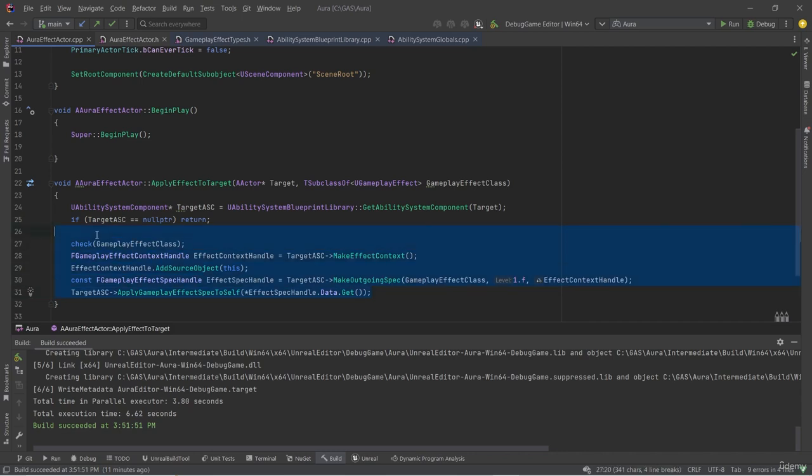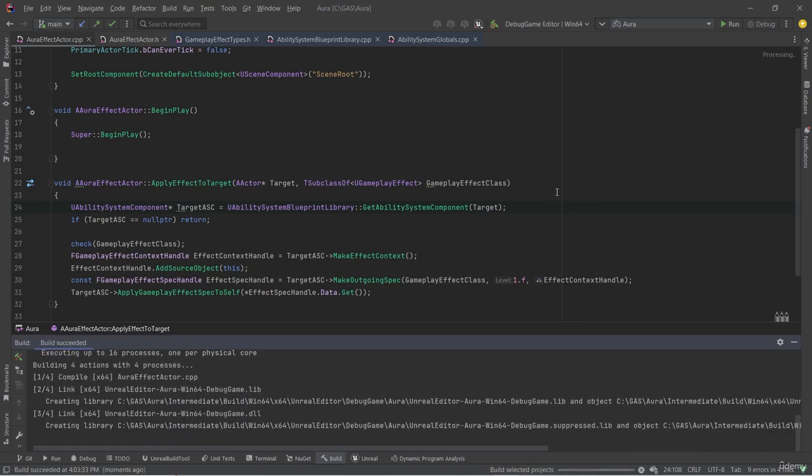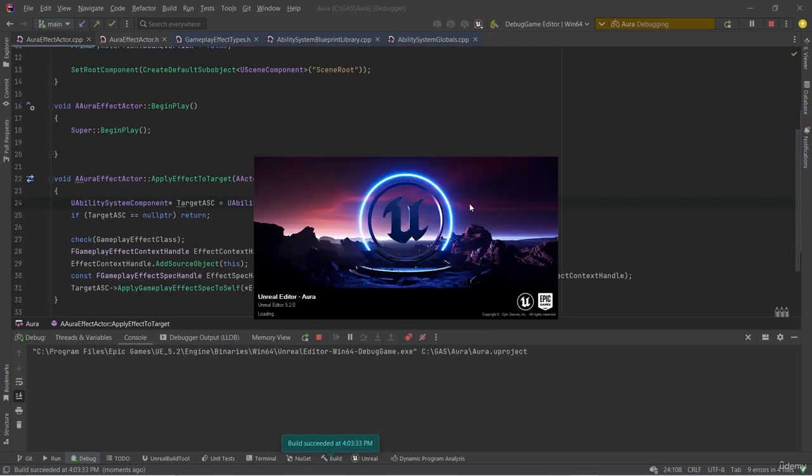So what we'd like to do is go into blueprint and call this function after creating an actual gameplay effect. And we're going to make one on our potion blueprint. So I'm going to go ahead and run in debug mode. That way we can catch if anything happens at runtime and get some information about it.